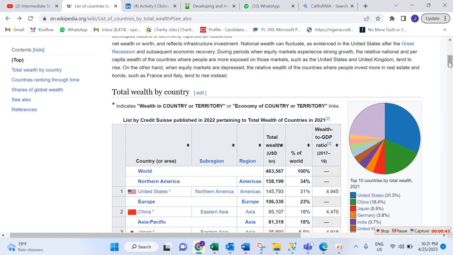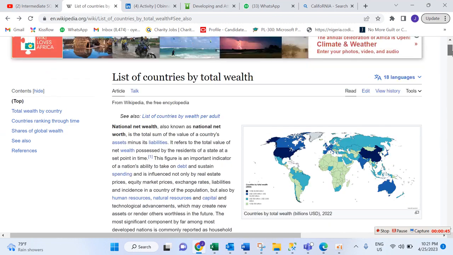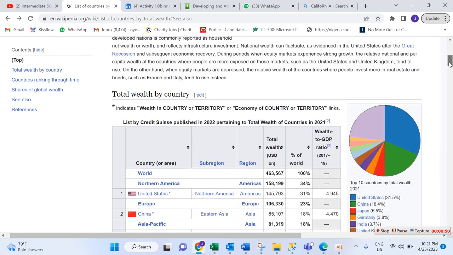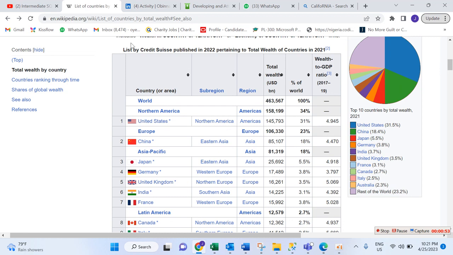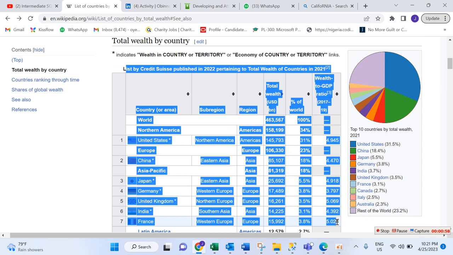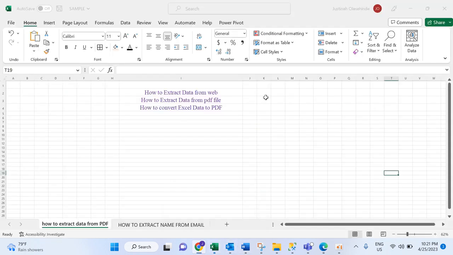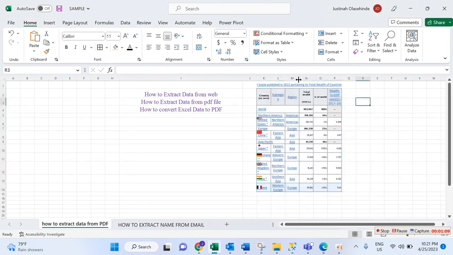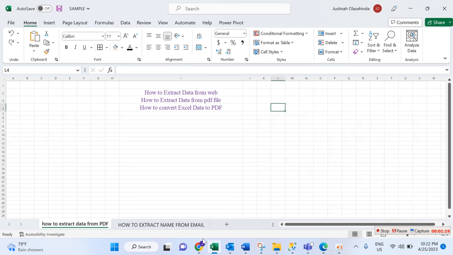I'm having this particular data and I want to copy the data into Excel. If I copy this data, let me copy just part of the data, and I paste it into my Excel, you can see how the data is. The data is not well organized. I need to remove some things there. So I can actually have clean data in Excel by connecting the web link.